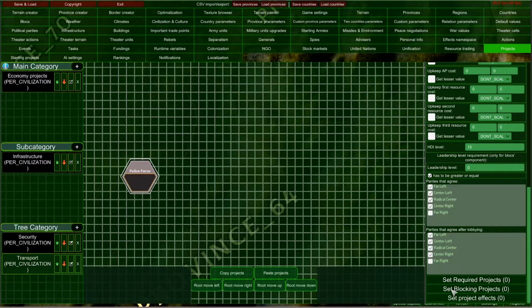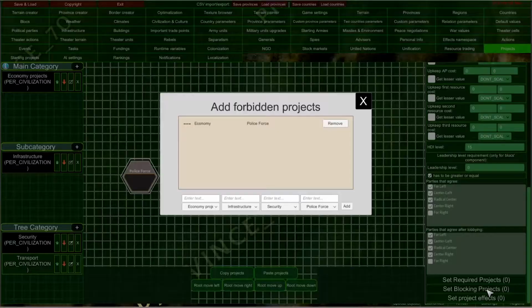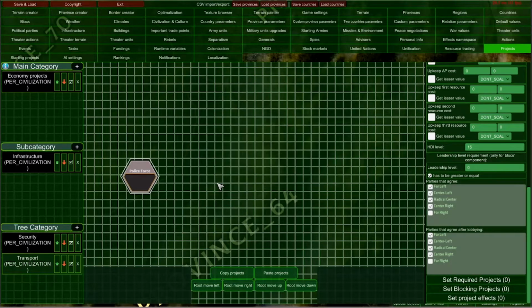And as you can see, by adding the blocking project, I have not created additional smaller hex to indicate that. It will be visible on the project implementation pop-up during the game in the requirement section. But for now, I'm going to remove this blocking project from our police force. Because this is our standard basic project, I do not want to have any other requirements or blocking projects for it. The player should be able to implement it no matter what.